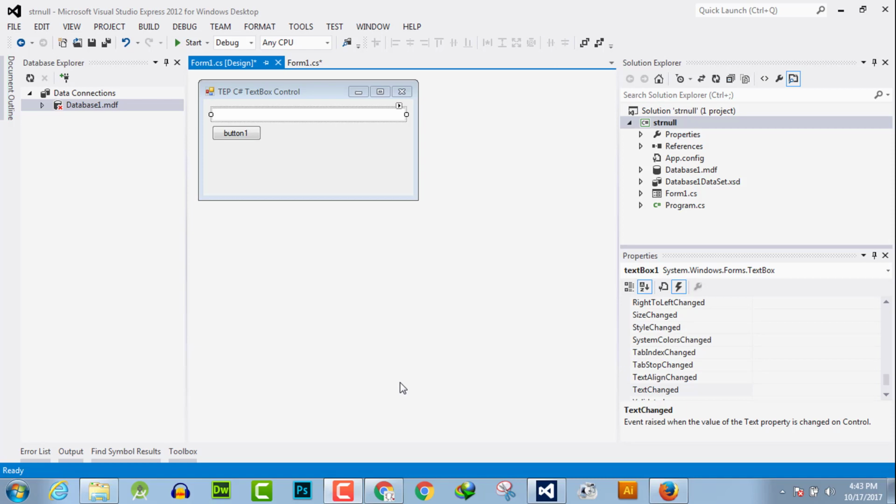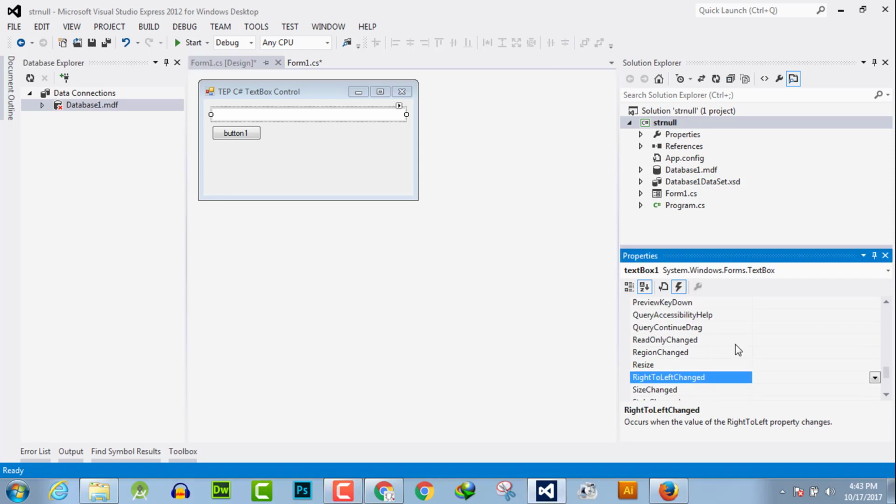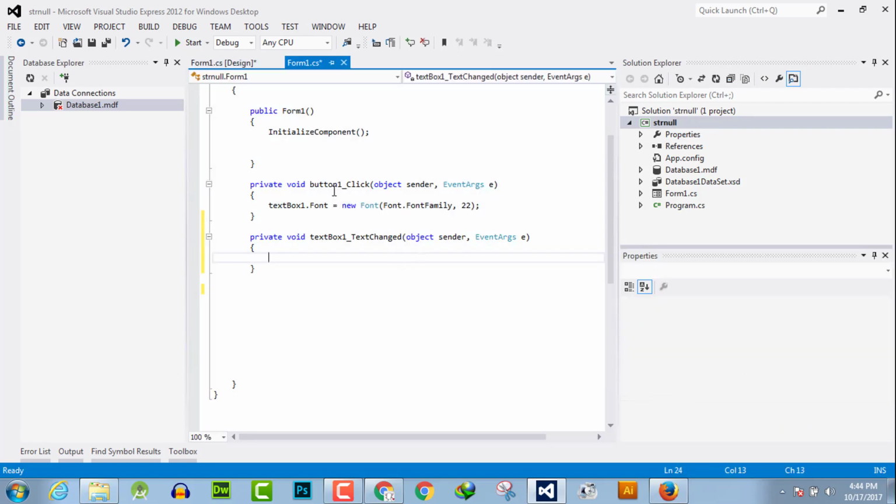In this video tutorial, I will guide you about the text change event handler for our text box. First of all, click on the text box, then come here in the property section and click on this icon and scroll down, and you will find here the text change event handler. You can activate this by double click on here, or you can double click on here to activate it. You can use both methods. For example, I will click here twice and the event handler is activated.